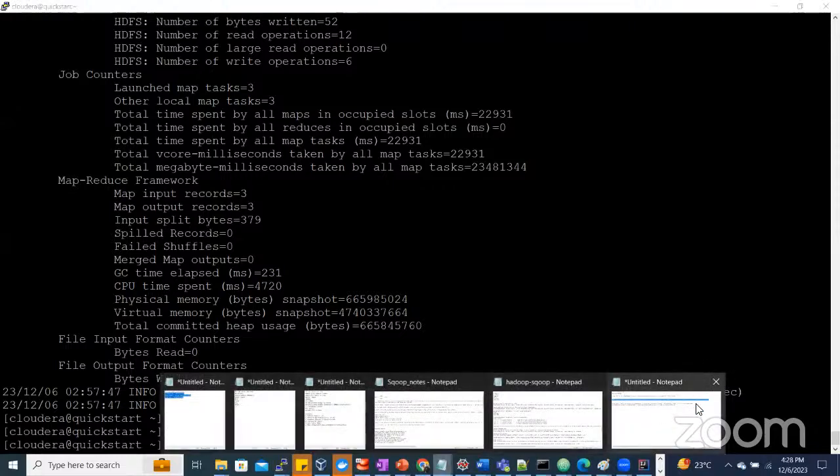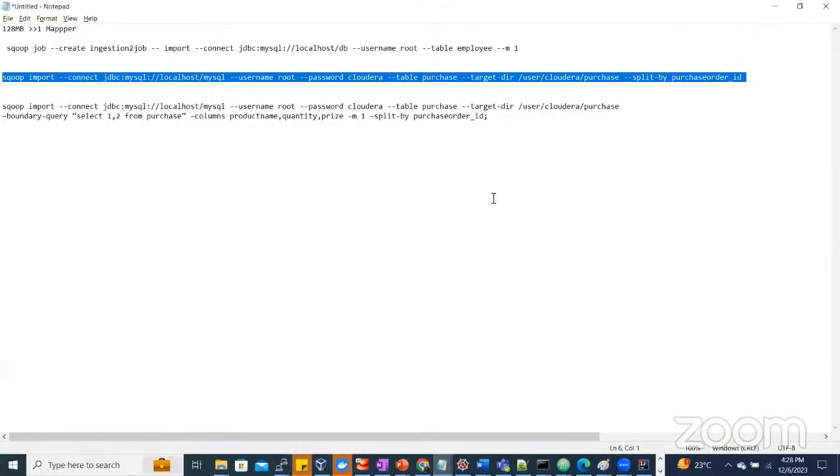Okay. So now if you want to select two rows only or some selective columns, that also we can do.